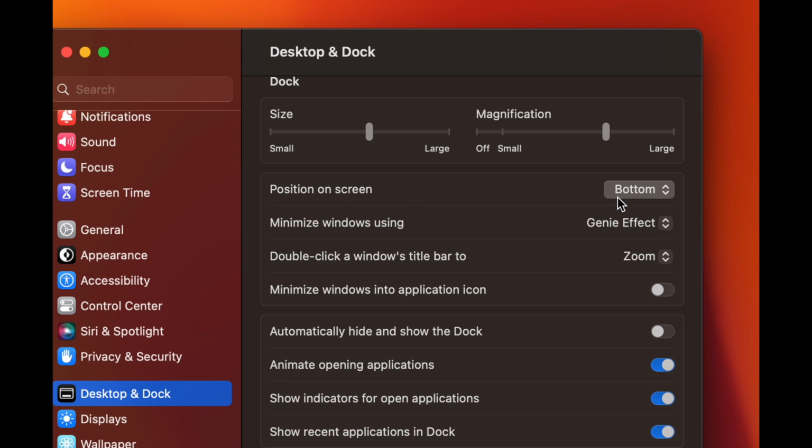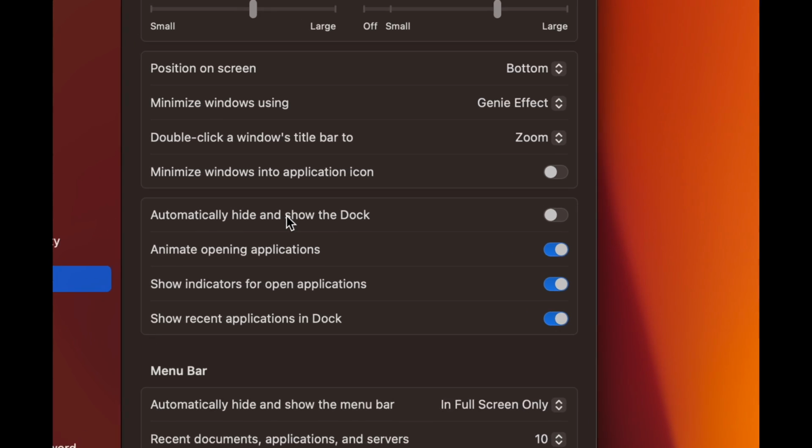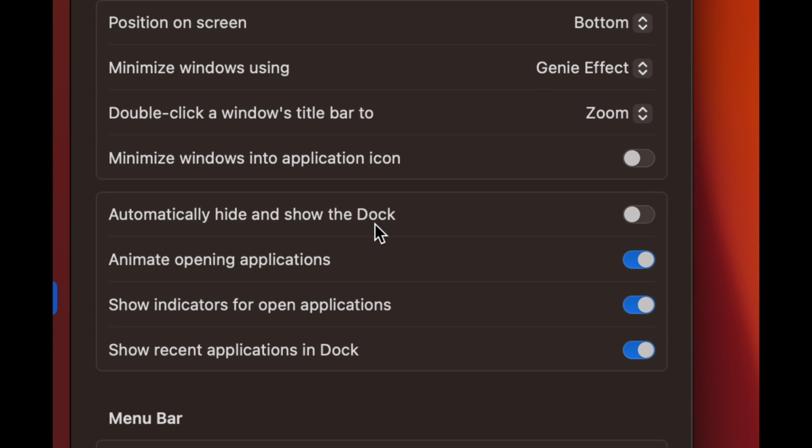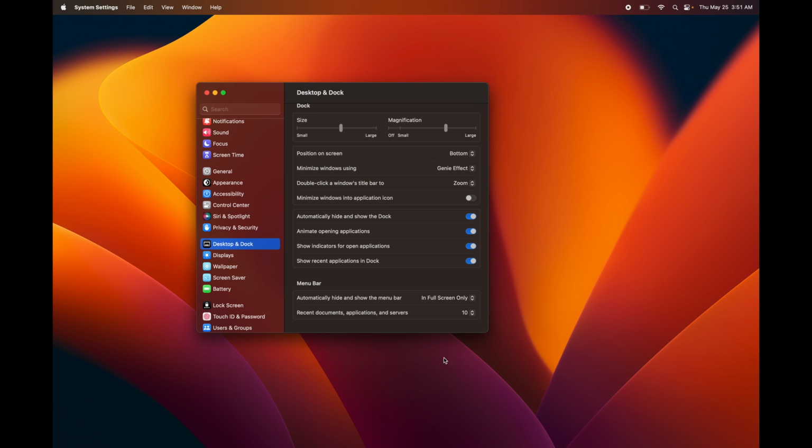But for now, we're just going to leave it. The position, I like it to be on the bottom. You guys can change it to be anywhere. Well, almost anywhere. And here it is. This is what I like to do. Automatically hide. Just turn that on. I'm gonna zoom out so you guys can see. See, it's gone. There's no more dock.